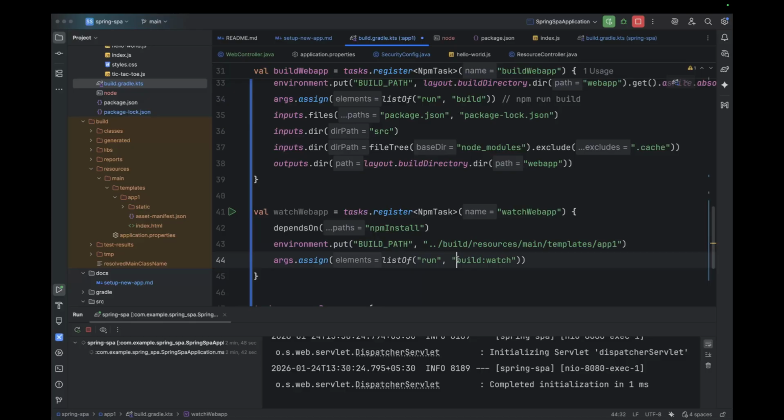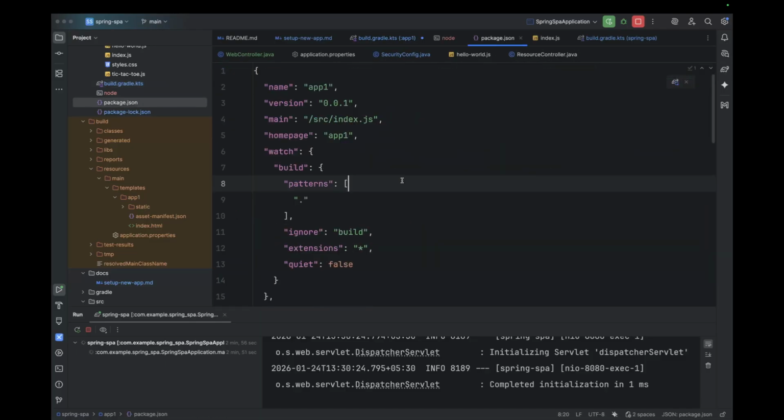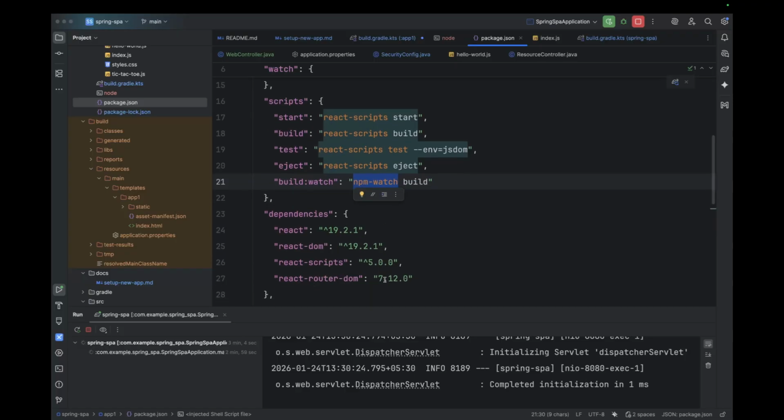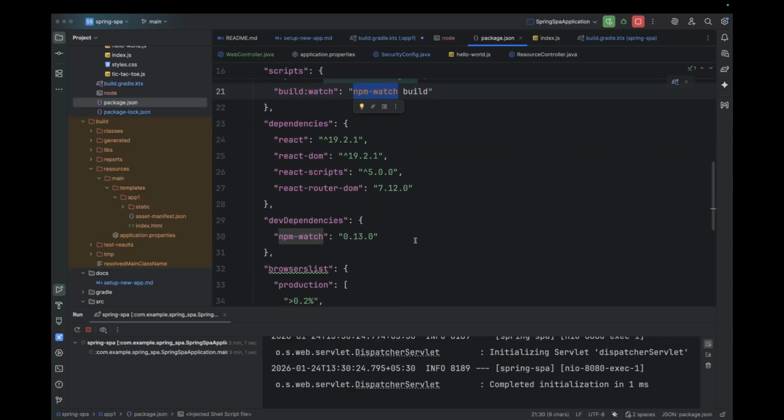And we are running this build watch command. This is defined in package.json, obviously. So let me go to package.json. Here we have build watch. And in order to accomplish this build watch, we are using a dependency called npm watch. This is a dev dependency, npm watch.